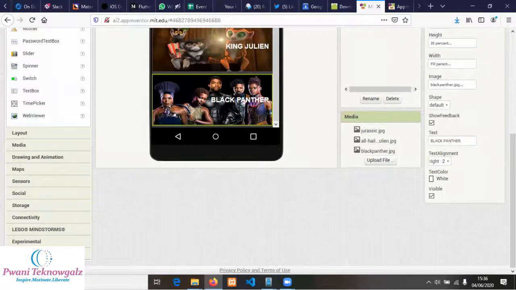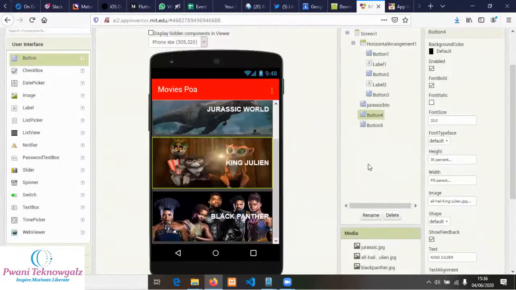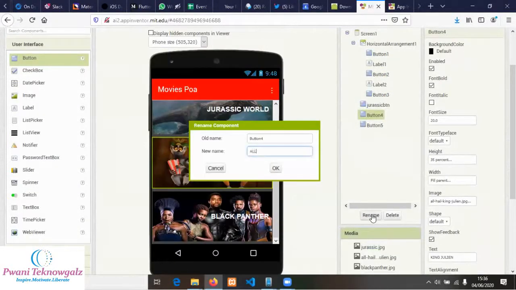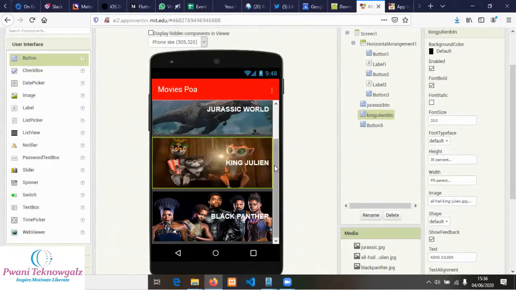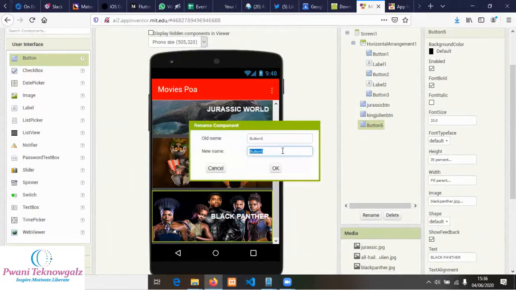Yeah, so it's that simple. So I'll rename this to Julian BTN, and then lastly, I've renamed these two Black Panther or just Black Panther BTN.